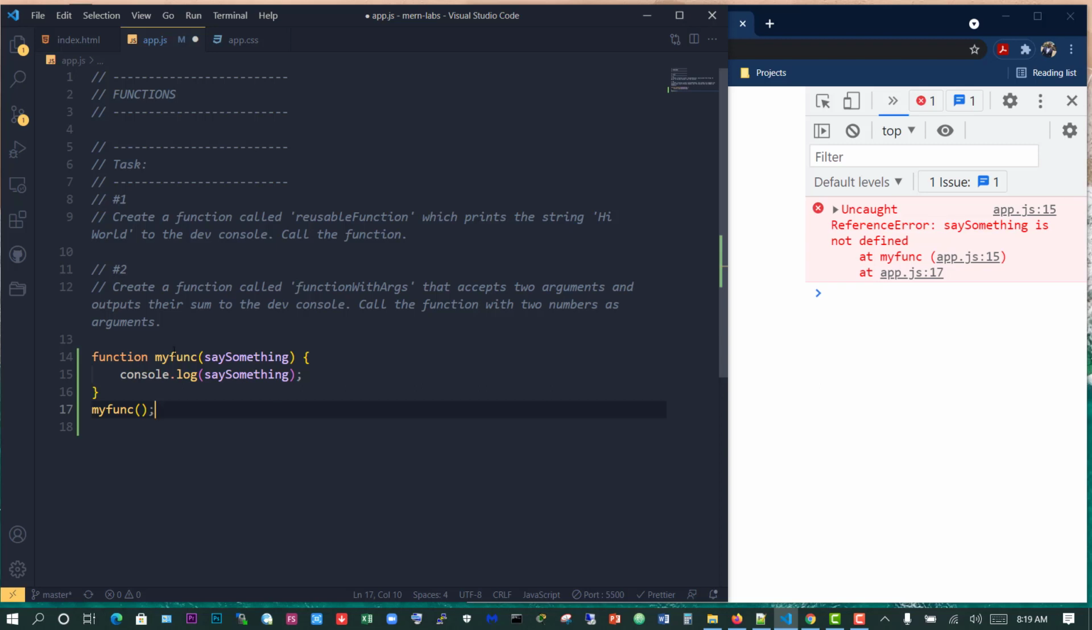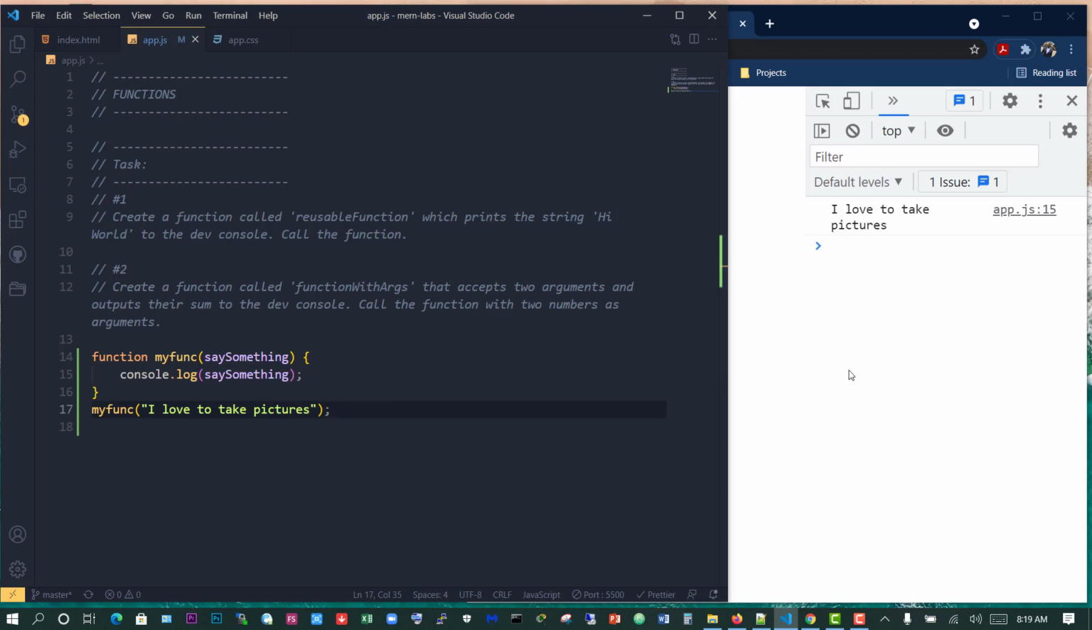What this means is that anytime we specify my function with the parentheses, inside we must have an argument which will represent the variable that will be used within the function. In this case, say something, I will have to specify when I'm calling the function something I need to say. So I'll say I love to take pictures. I put in a string there, and that's what I want to say. When I save that, what do we have? We have I love to take pictures.